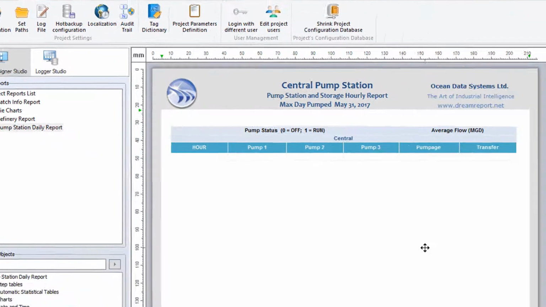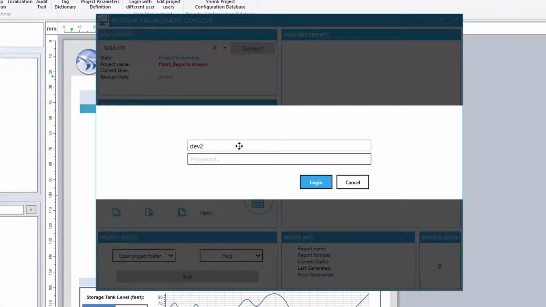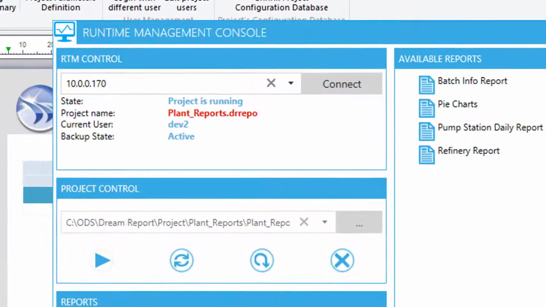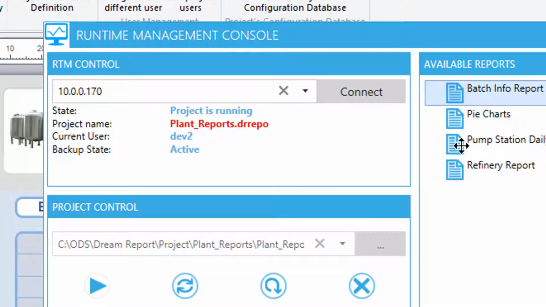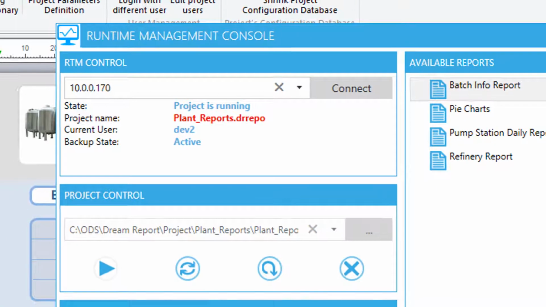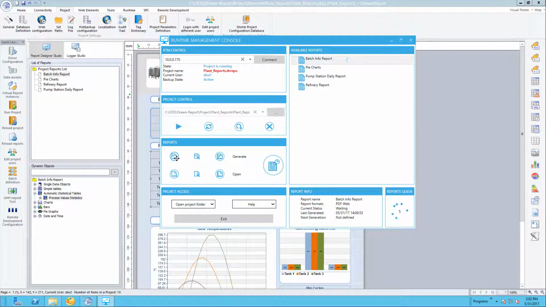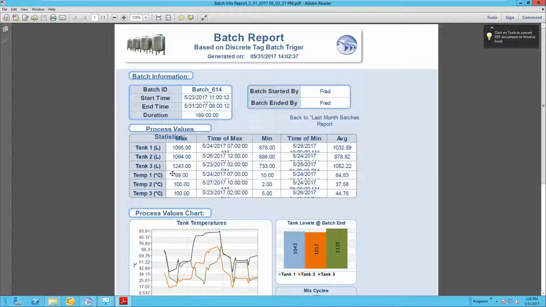When the Runtime Management Console starts, you'll need to log in if user management is enabled. Notice that the repository file is loaded into Runtime. Here in the Runtime Management Console, we see that the DR repo project file is loaded, and also that the node name or IP address or localhost will be displayed, indicating where the project is actually running. As always, using the Dream Report Runtime Management Console, you can then generate and test your reports.